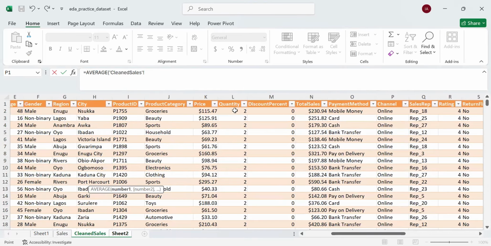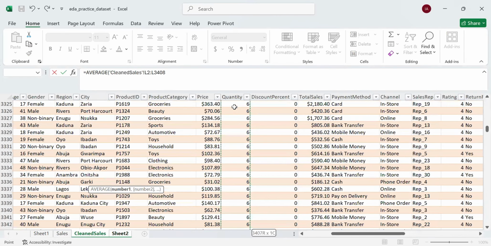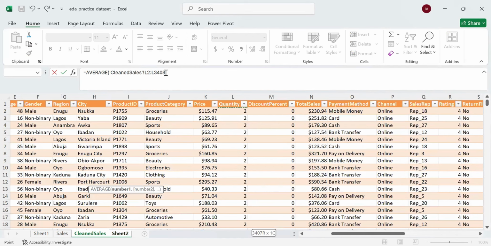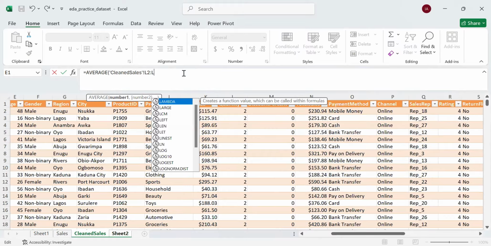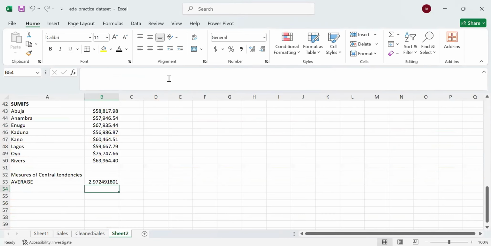So I'm going to select quantity, hold down Shift and Control and my down arrow key, to pick that. I look at that, it ended somewhere before. So quantity is in the L column, right? So I can correct this easily because I want it to end at L15001. I'll close my parentheses and hit enter. So it gives us the average. This is the average quantity, right?